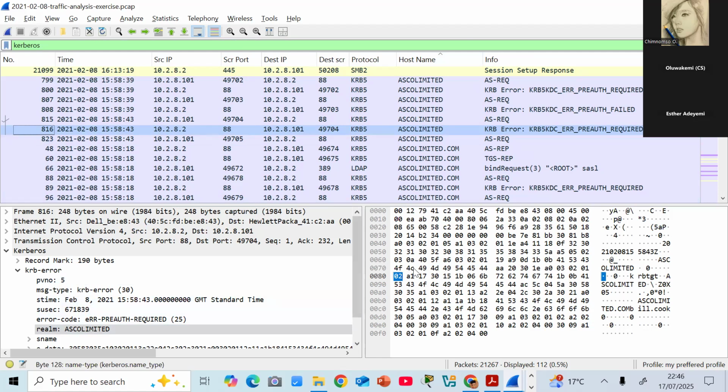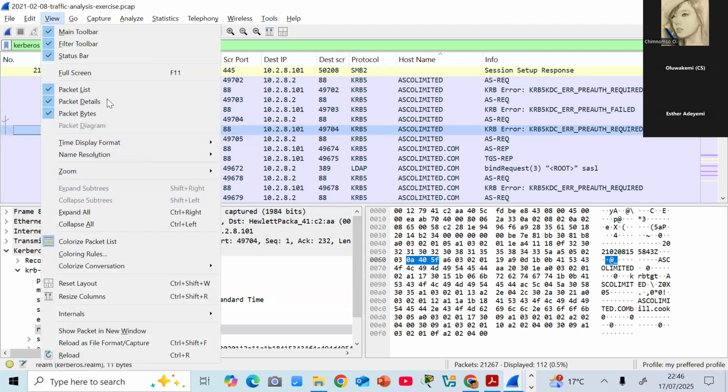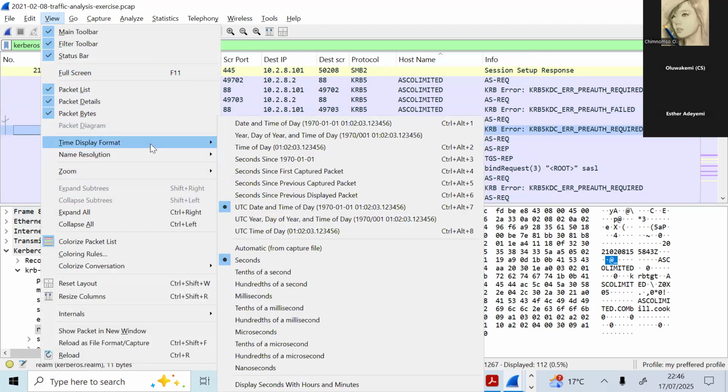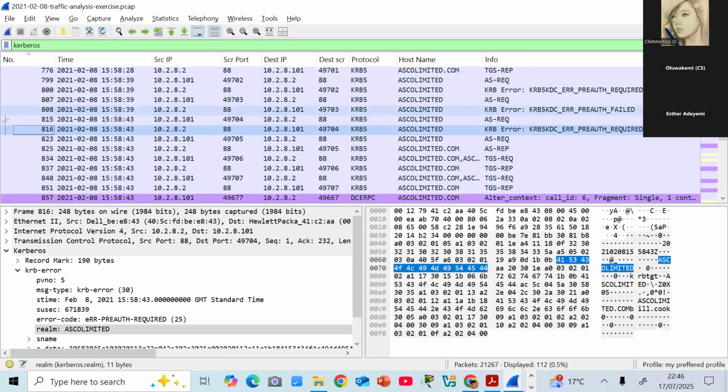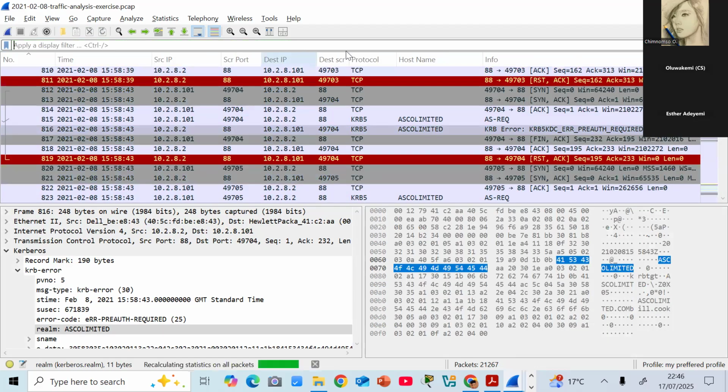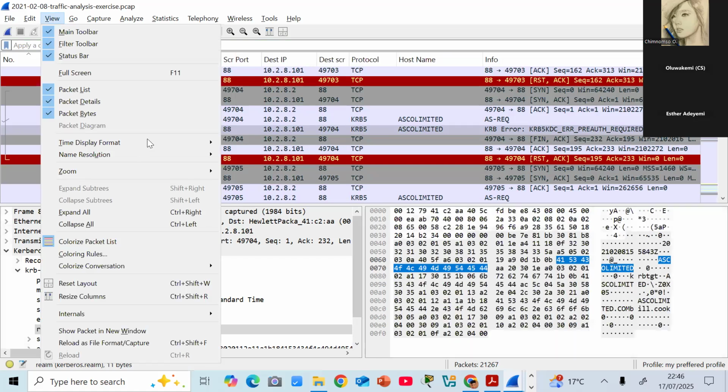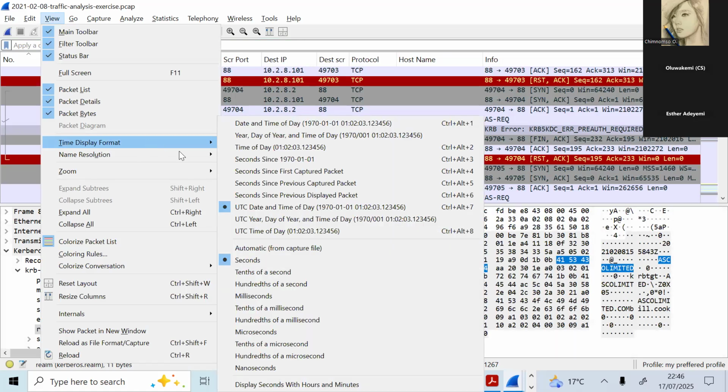Any question? I have a question, sir. I couldn't replicate what you did with respect to the time color. I don't know why mine is not working. The time, okay, if you go to view, you go to time display format. Do I need to click on anything first? No, you don't need to click on anything. Just go to view, time display format. Then you click on the UTC date and time of day. And you choose seconds.